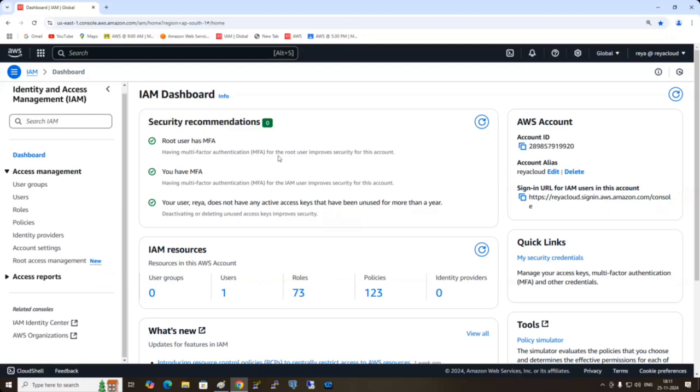In this dashboard, it shows security recommendations. If you want to secure your AWS account, first you need to enable MFA. This MFA should be for both the root account and the IAM account. I have logged in as an IAM account, and my root also has MFA set up. IAM also has MFA, and I don't have any unwanted access keys and secret keys that have not been used for more than a year. For that reason, my security recommendations are good, meaning I don't have any security issue.